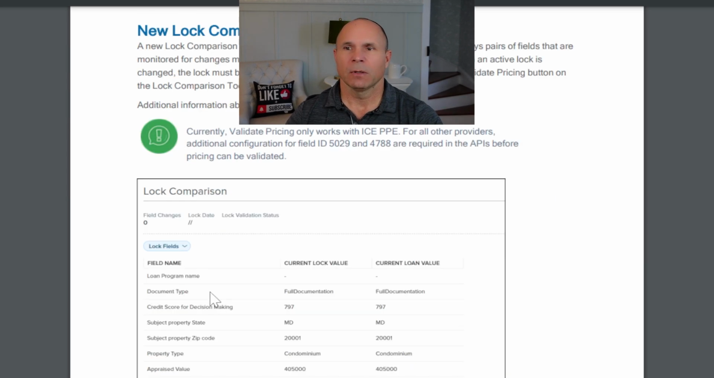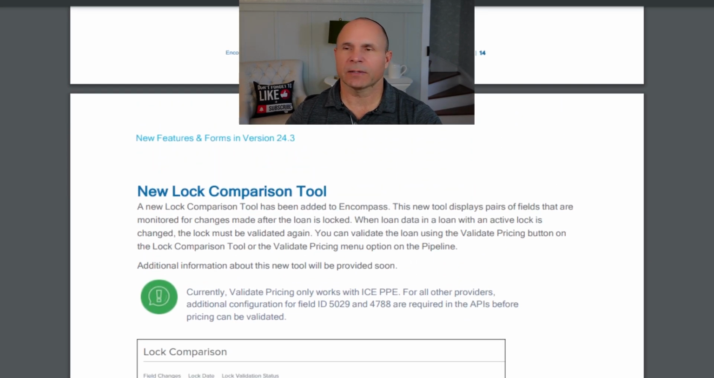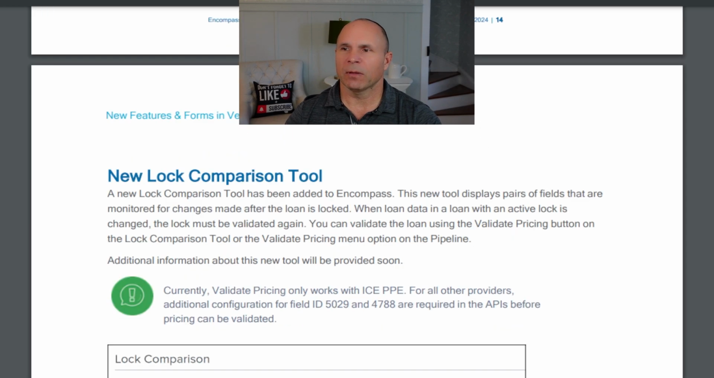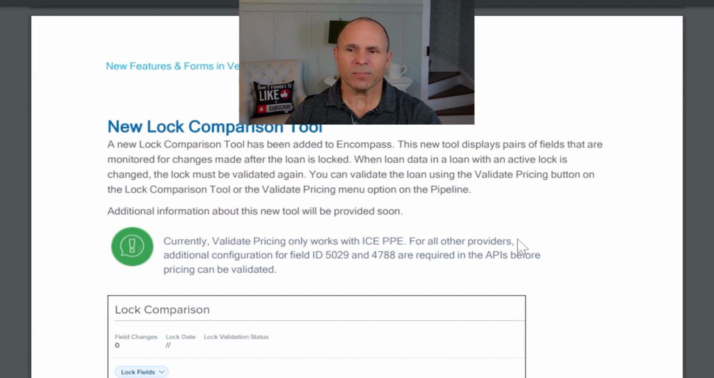Let's get into it. The new lock comparison is on page 15. What we're going to focus in on is the ability to display the changes that were made after the loan is locked. Now, I am a huge proponent of lock comparison forms inside of Encompass Desktop. There's three departments I almost always build comparison forms for: number one is secondary, number two is closing, and number three is underwriting. So the fact that we're getting one in web for lock comparison is totally great.